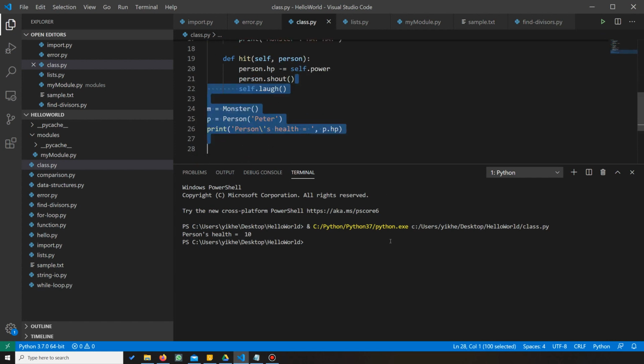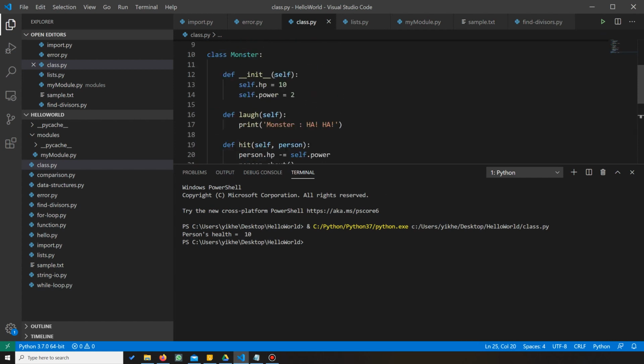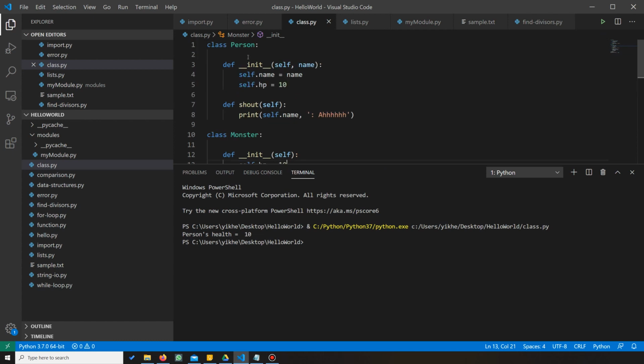The person's health is 10. As you can see, because we assign 10 here. No, we assign 10 here. Yes, self.health equals 10.